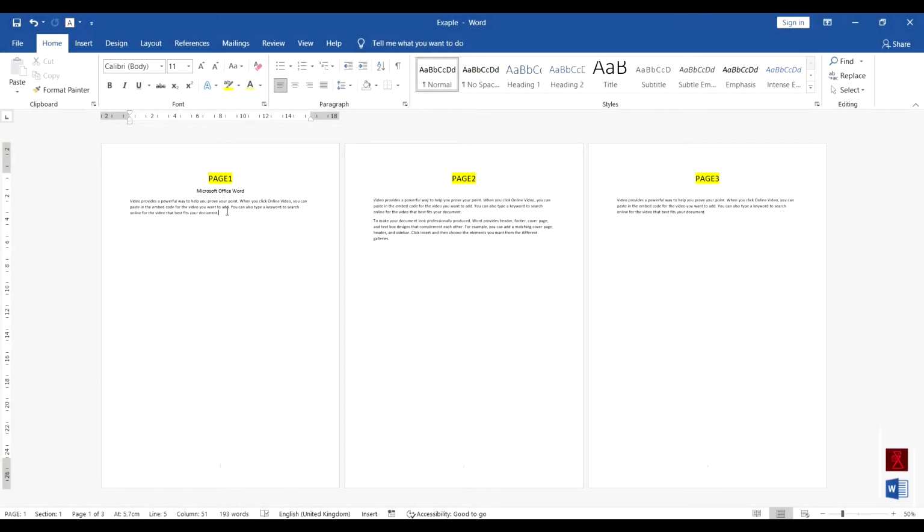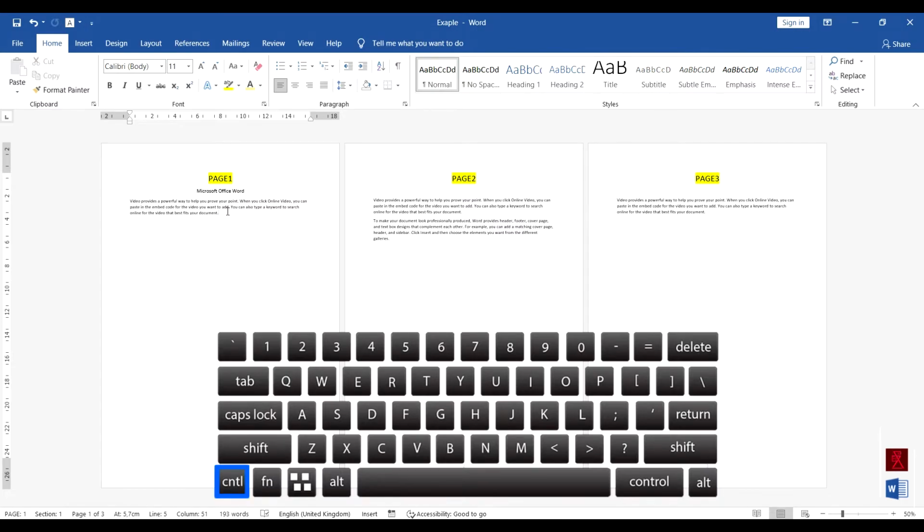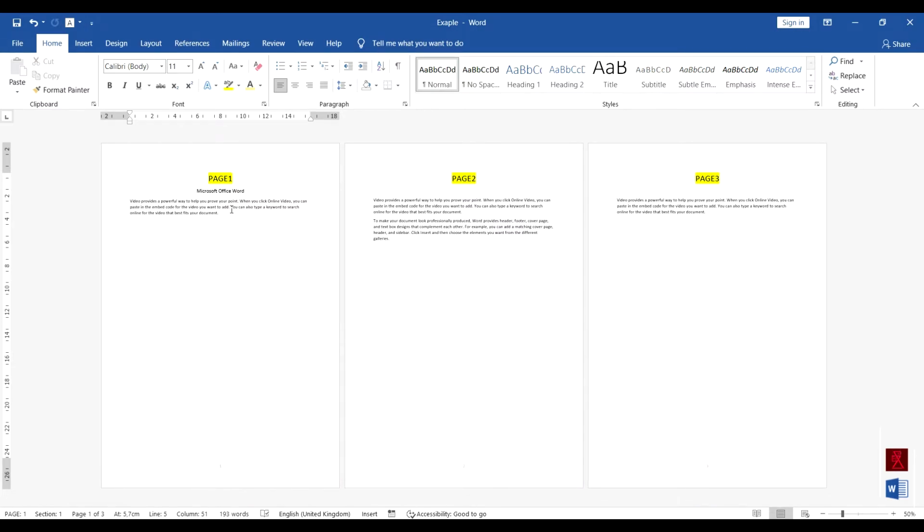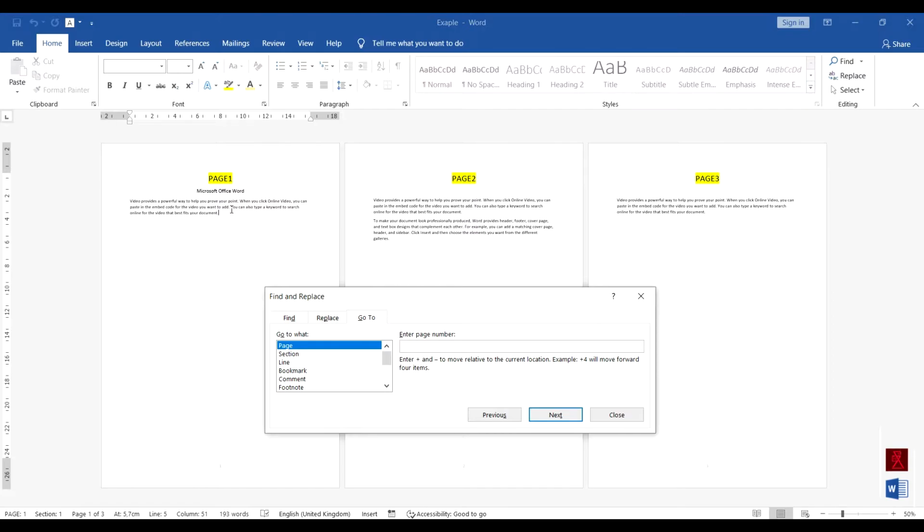Fifteen. Find page. We use Ctrl G. Type page number in the box.